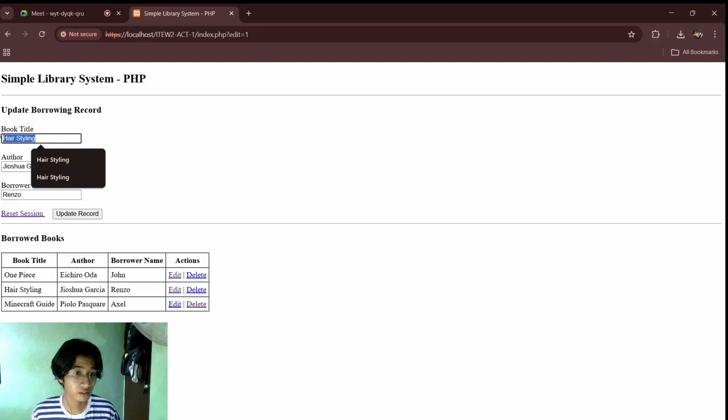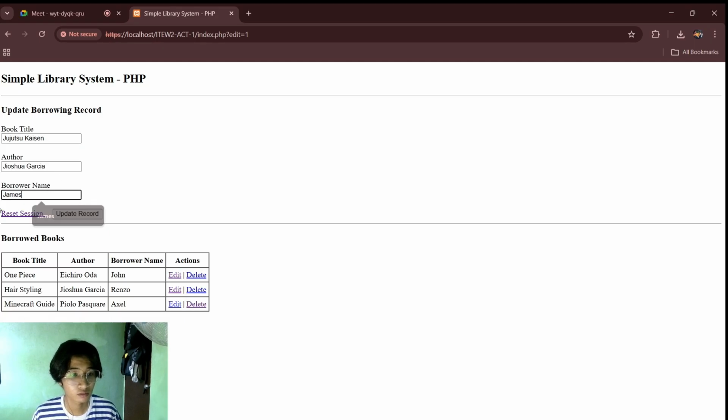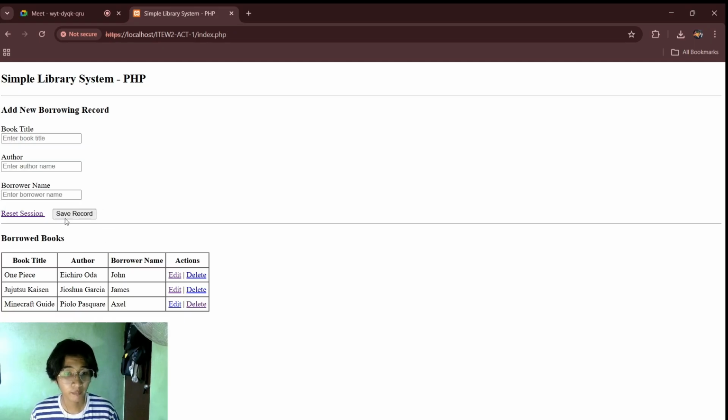Let's give it another go. This time, I want to change the book title. So Jujutsu Kaisen, and let's say James borrowed it. As you can see, upon updating the record, it will also reflect here.